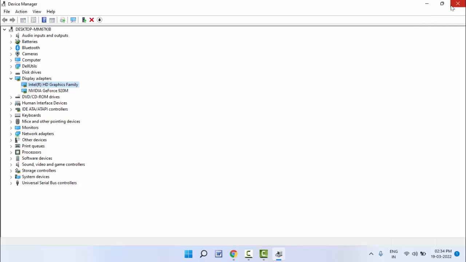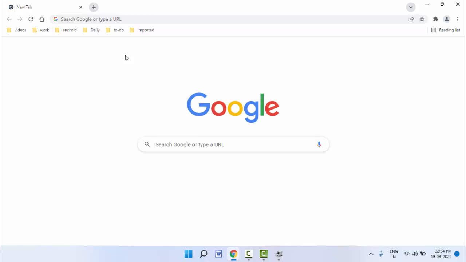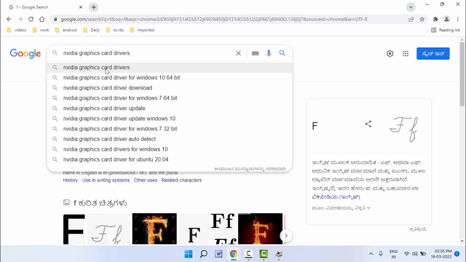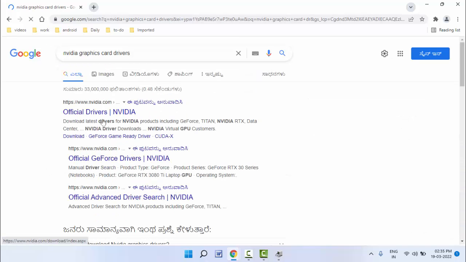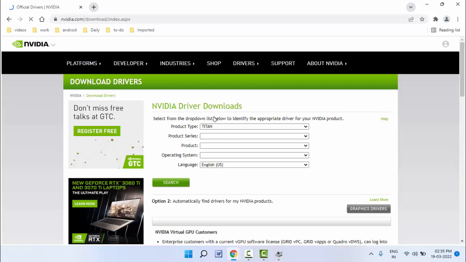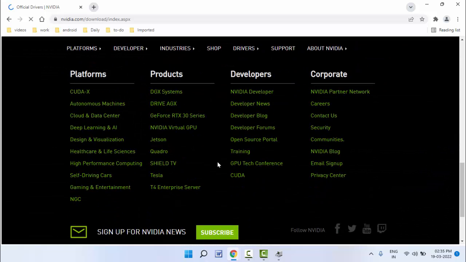Okay, so the last and final method is this. Third method: you can update the graphic card driver from the manufacturer's official website. Open any browser on your PC. After this, in Google you need to search your graphic card name and driver, and open the official website of that graphic card. As you can see, from here you can also download the graphic card driver manually. So this is the third method.